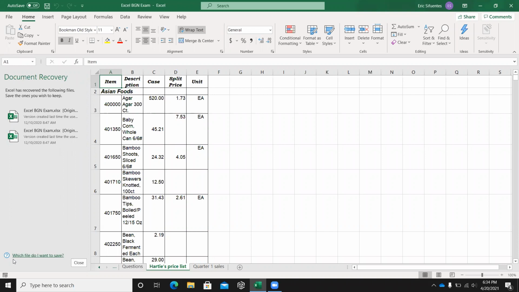And across row 1, you're going to see my column headers. Again, my column headers in my data set are those items that tell me what goes under each column. For example, here at column A, Hardy's price list, item A1. Under column A, I'm going to see the item that is referenced in this inventory.